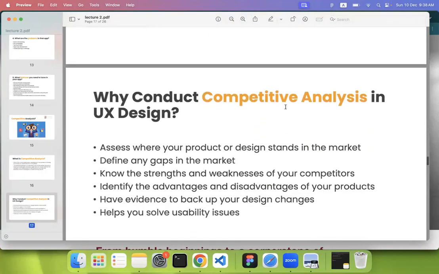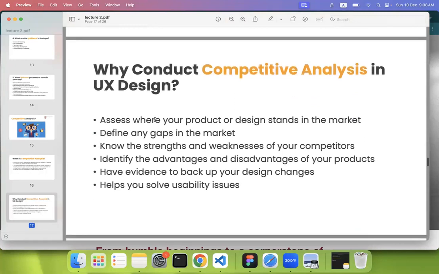Why conduct competitive analysis in UX design? These are the reasons. Number one, assess where your product or design stands in the market. Define any gaps in the market. Know the strengths and weaknesses of your competitors. Identify the advantages and disadvantages of your products. Have evidence to back up your design changes. And help you solve usability issues.